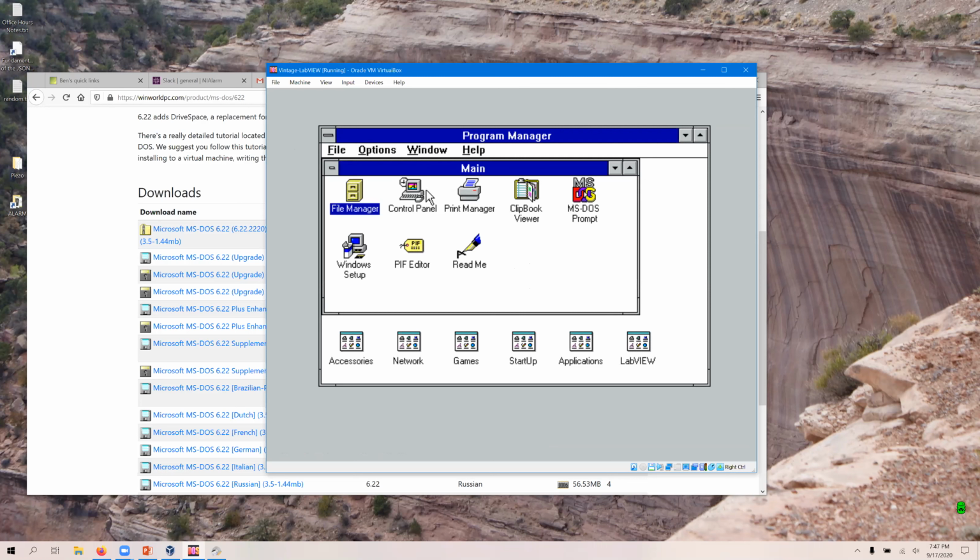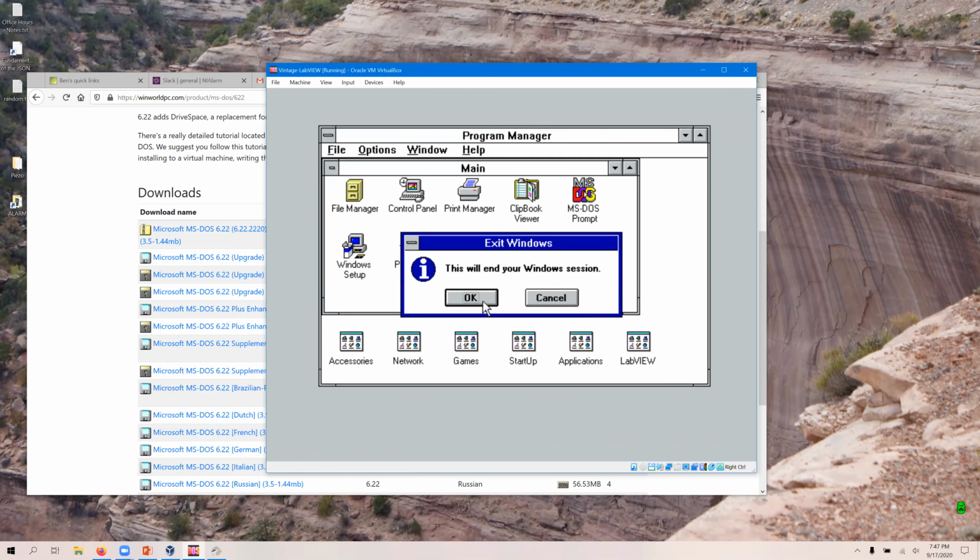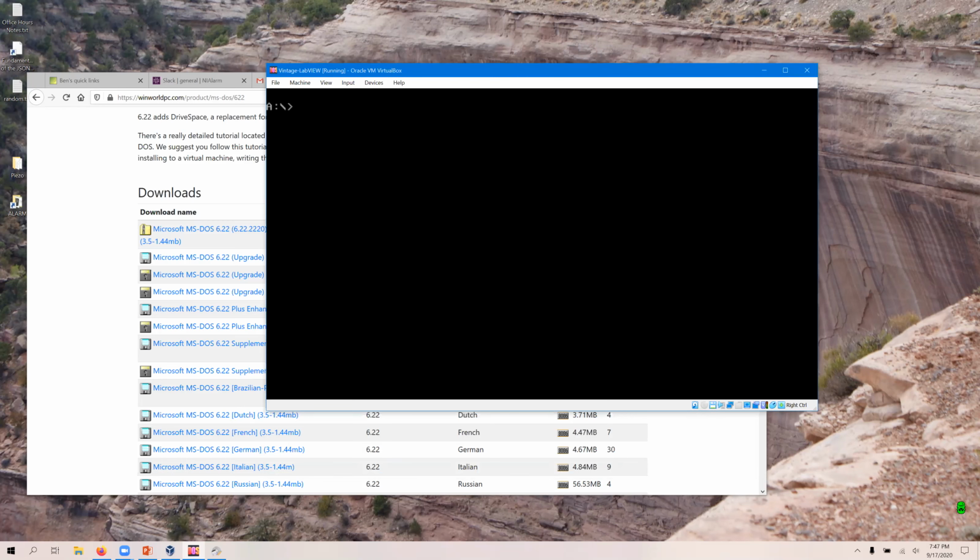The other thing, if you want to get out of Windows, it doesn't do any sort of safe shutdown. You just do exit Windows. And in a modern PC, this would shut the PC off, but here it's just back to the DOS prompt and you just virtually push the power button and you're out of Windows. So that's pretty strange.